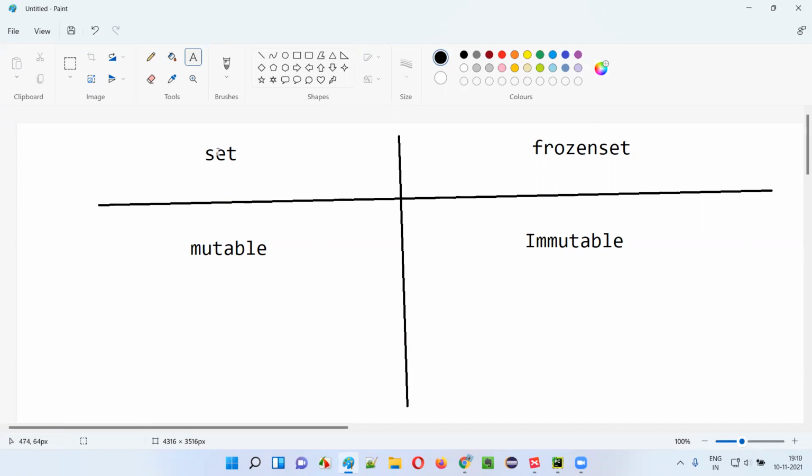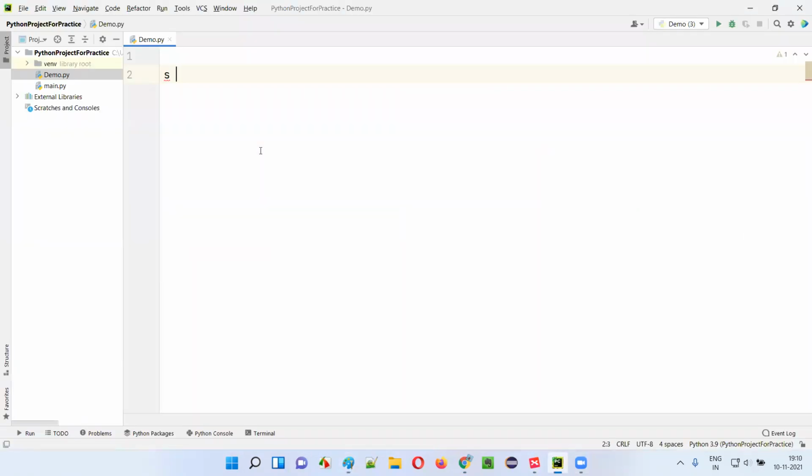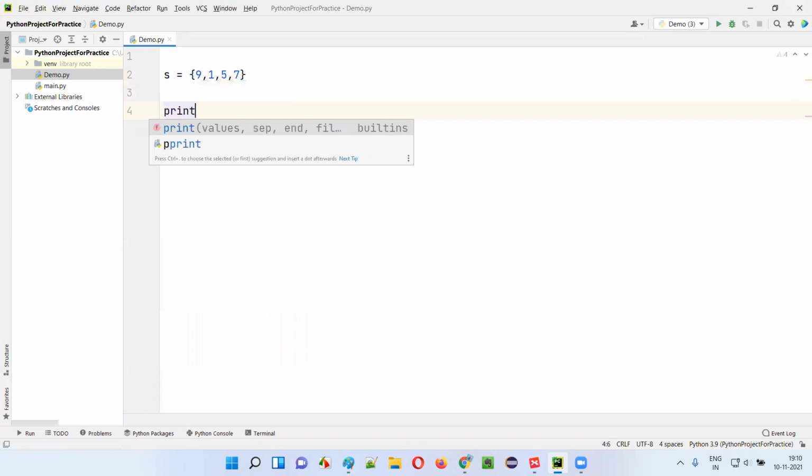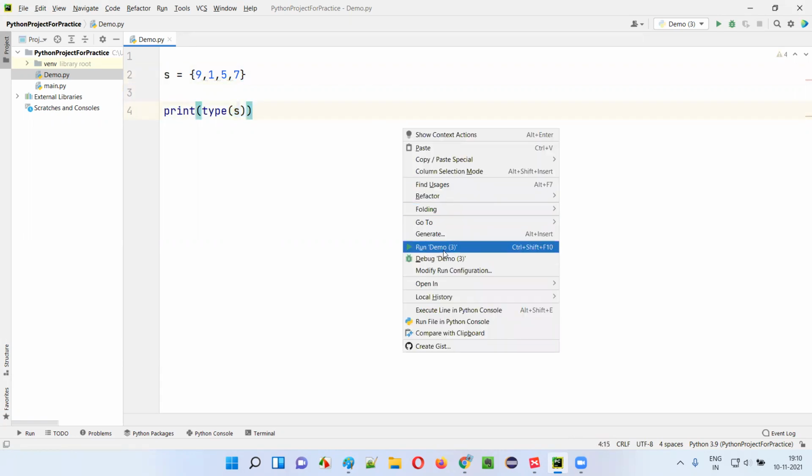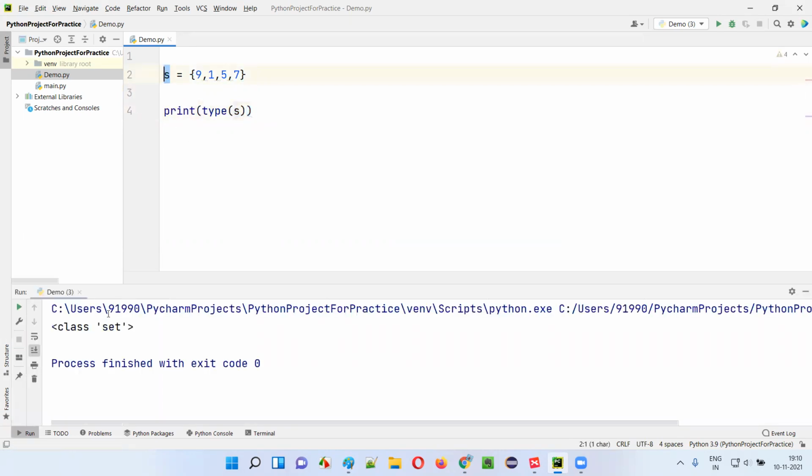Let me practically demonstrate this set and frozen set for you and compare them. For that, I will create a variable s and store a set into it. How to create a set in Python? Just provide the curly braces, and inside the curly braces, provide a list of values. Let's say I'm adding 4 values. Now if I say print of type of s, what will be printed in the output? The data type of this variable s will be printed, that is set, guys, because I am storing a set into the variable. The set data type will be printed in the output.